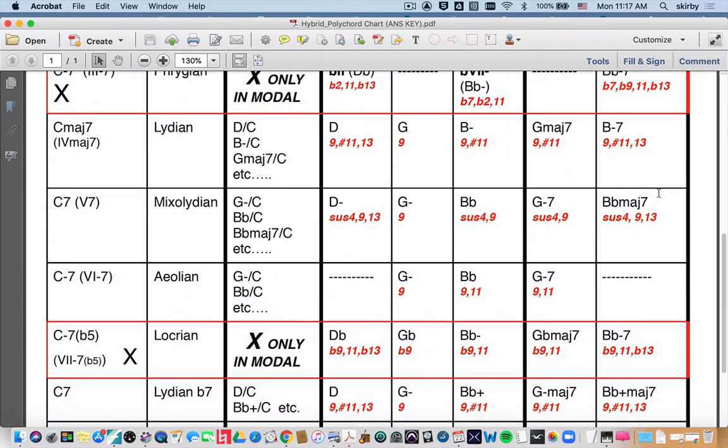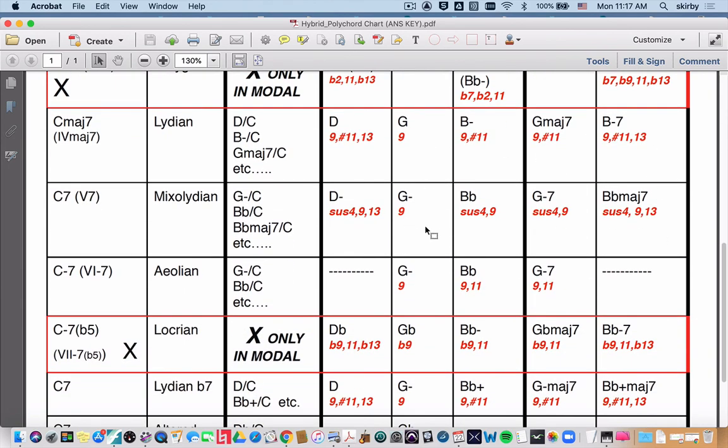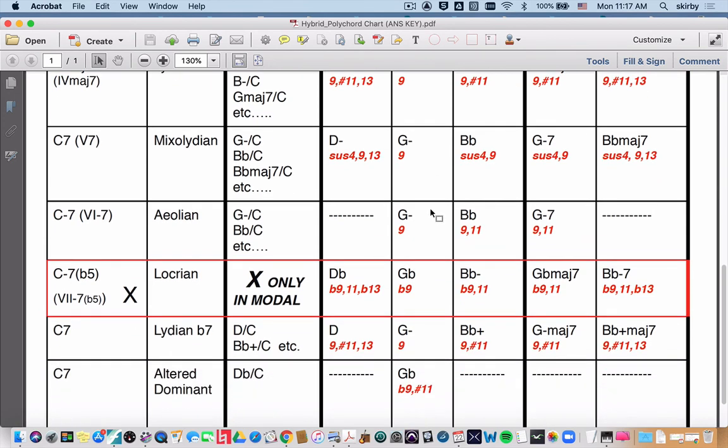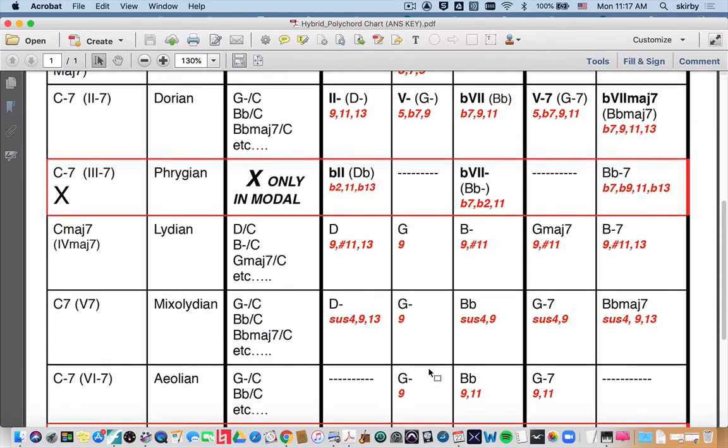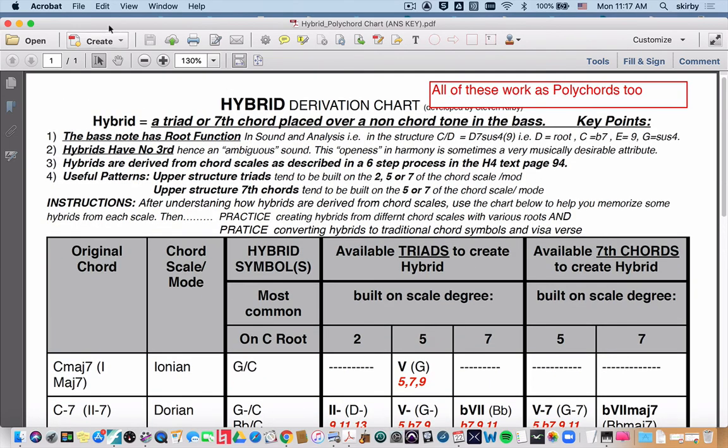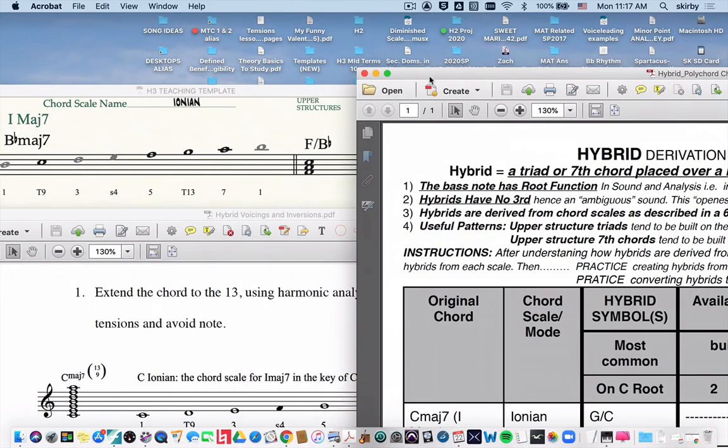Lydian gives you 5. Mixolydian gives you 5 as long as you're doing sus4. Aeolian only gives you 3. Some you can't produce any, like Locrian and Phrygian, because they're only used in modal music because they have harmonic avoid notes in them. Lydian flat 7 gives you 5. Altered only gives you 1. So there you go. It's all 5 and 1, except Aeolian has 3. So this is a quick way to memorize them.